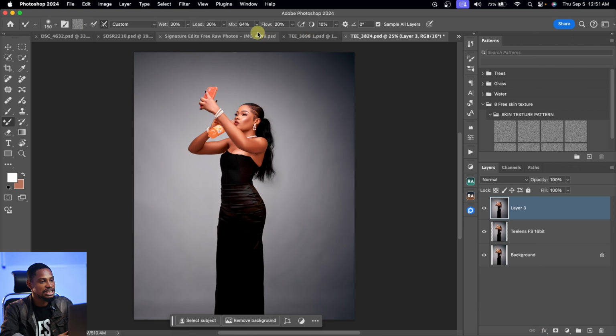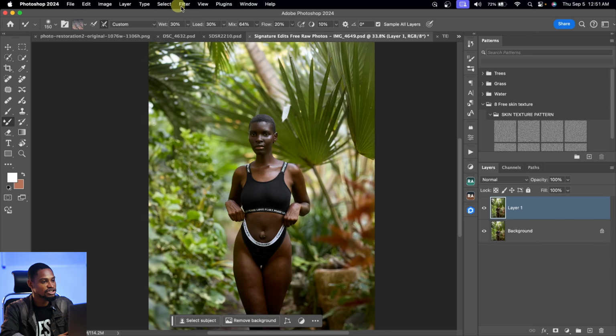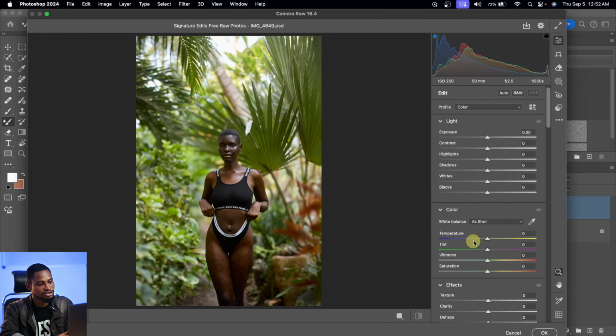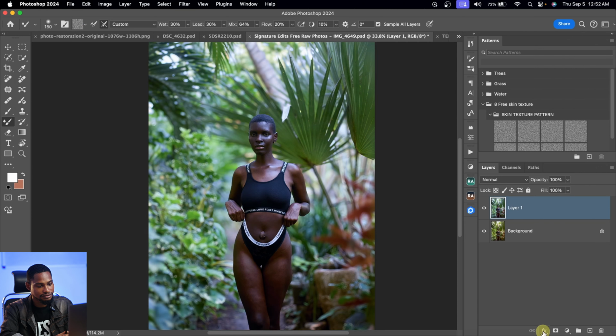So let's say I come to this image right here and I just make another adjustment. So I come to my camera filter and just make another adjustment. So let me just make a rough adjustment. All right, so like this and hit OK.